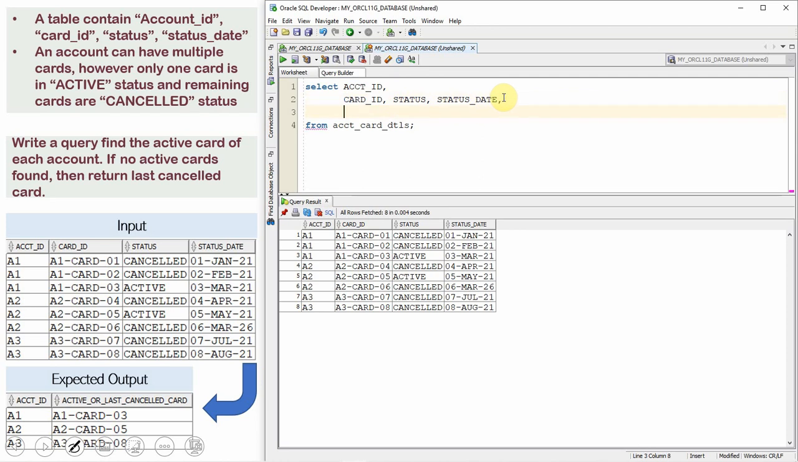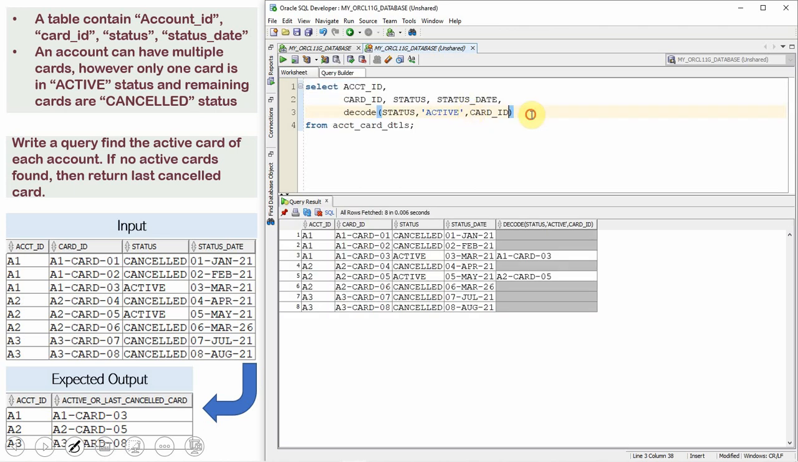First let us pick the active card column, or let us try to print only the active card number. For that, either we can use a simple decode or a case statement. Let me use decode. So decode of, let's say, status. If status is active, let us just print the card number. So I'm just printing the card ID here. So this is the active card.